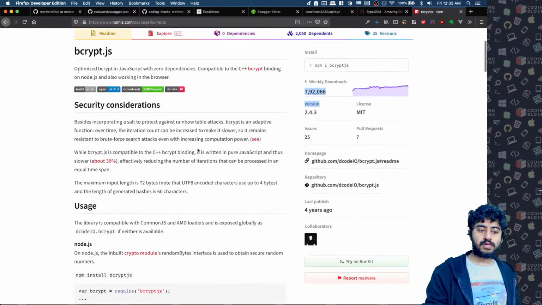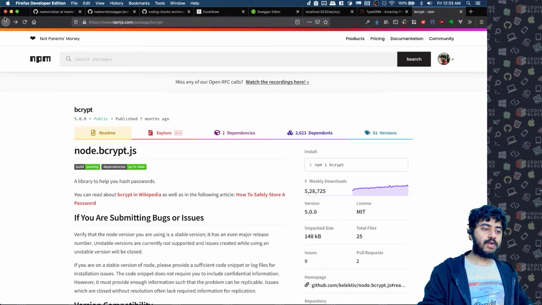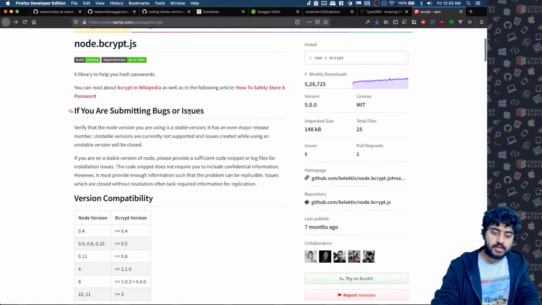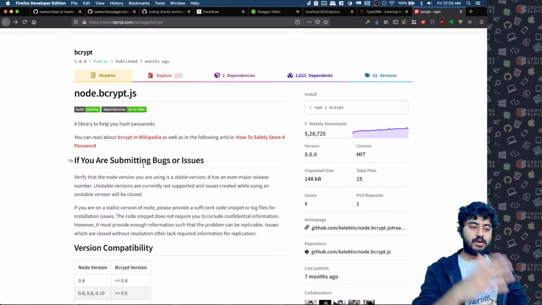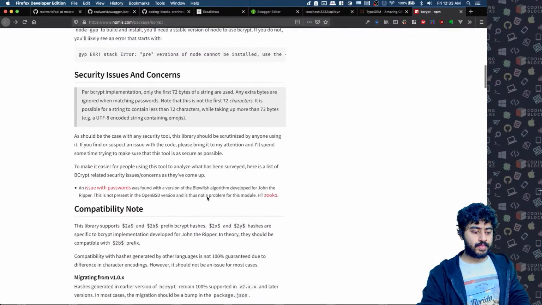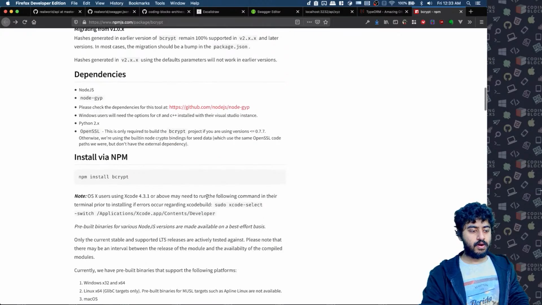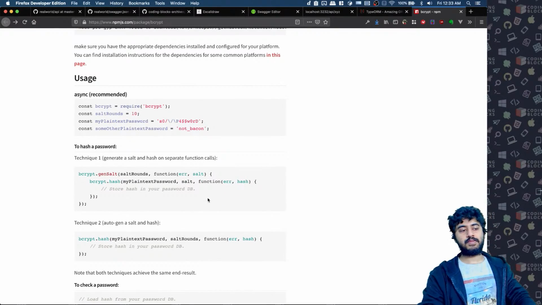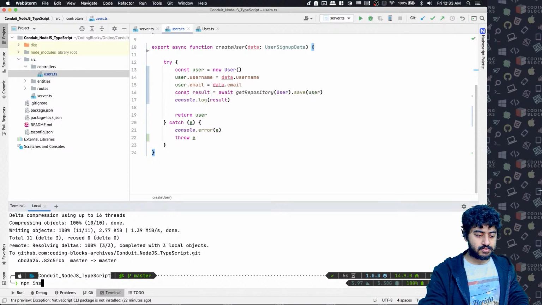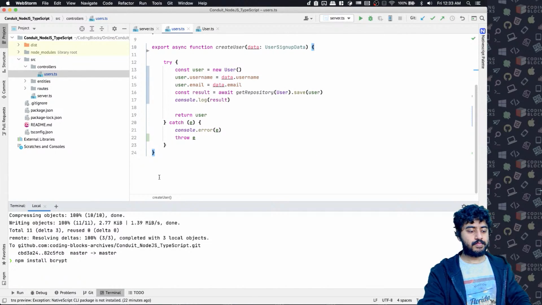I think this is for the front end. So this is for the Node one. This is the node.bcrypt.js. Okay, so we'll go ahead and use this one. That one is for the browsers. Here is how to use bcrypt, and there is also some definition written here. So I'll just go and install bcrypt.